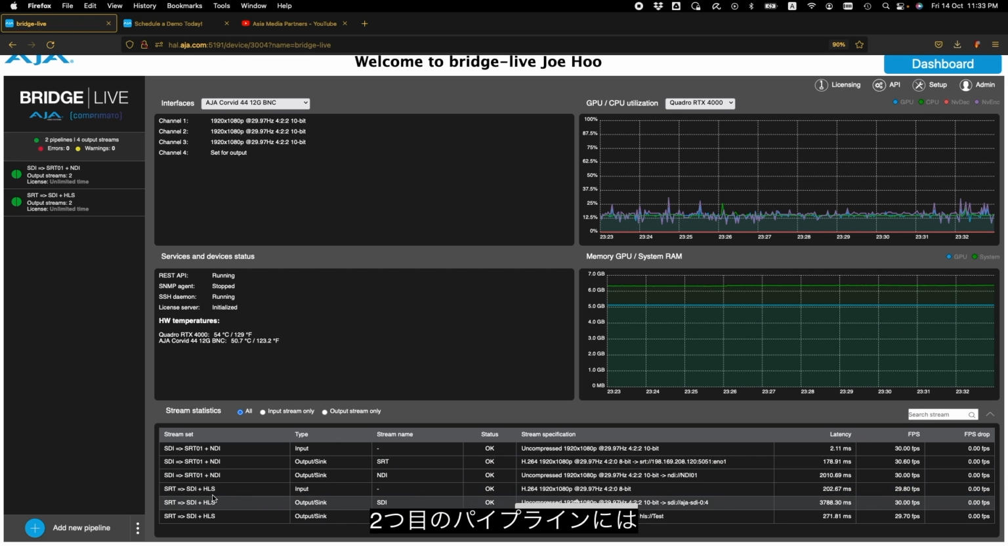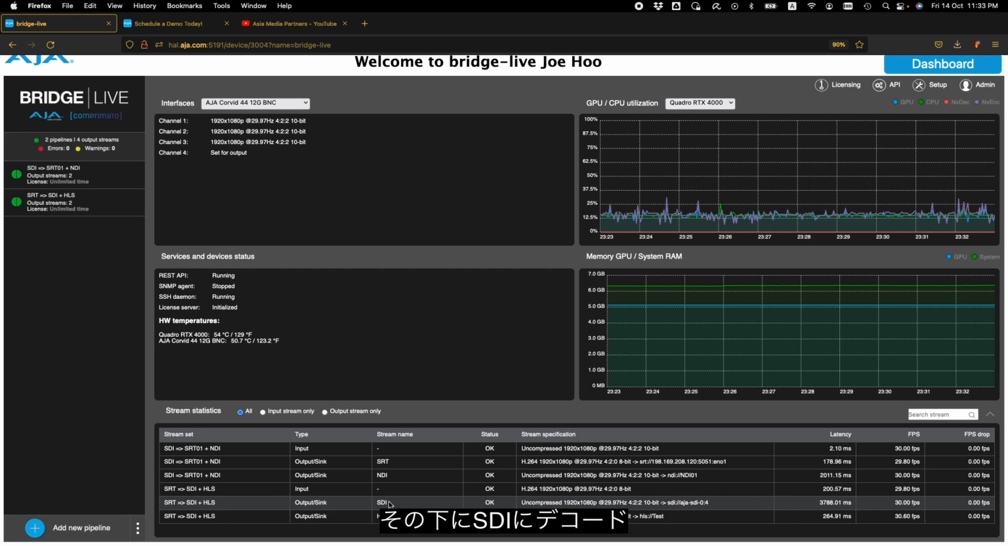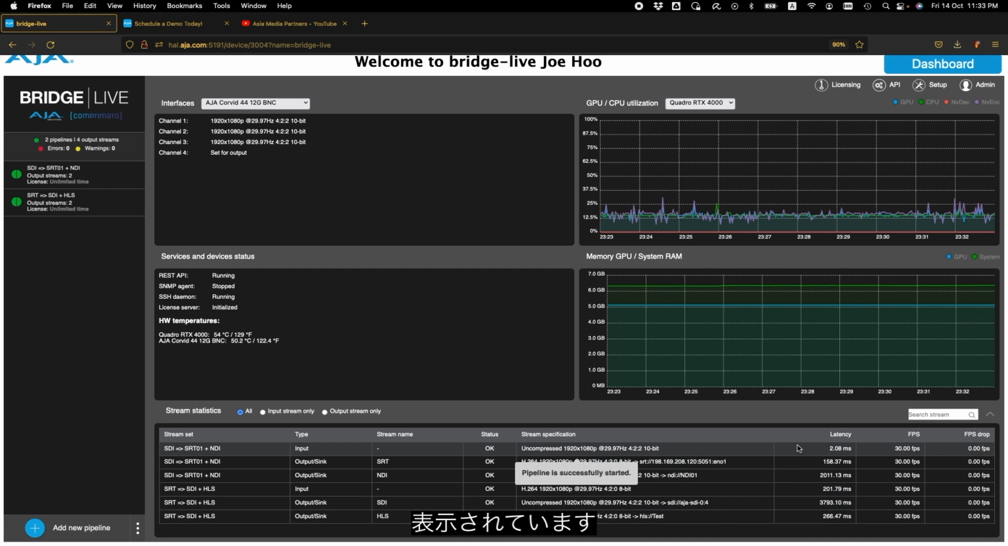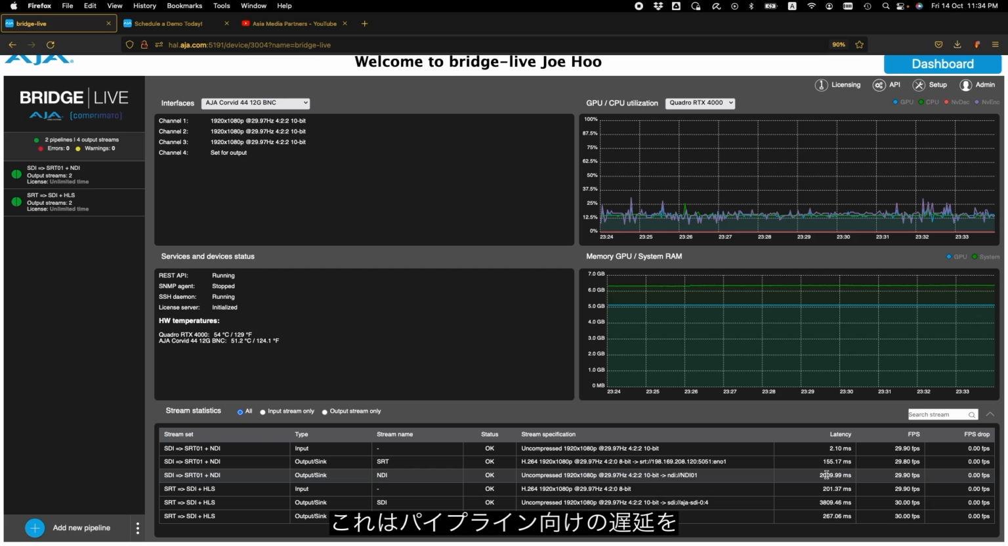The second pipeline here, you can see this is an SRT input where I decode back to SDI and also transcode to HLS at the same time. So sometimes you might see a big processing latency here, up to 2 or 3 seconds. That's only because we put a specific 2 or 3 seconds on these kinds of pipelines so that we give you a very nice and stable output.